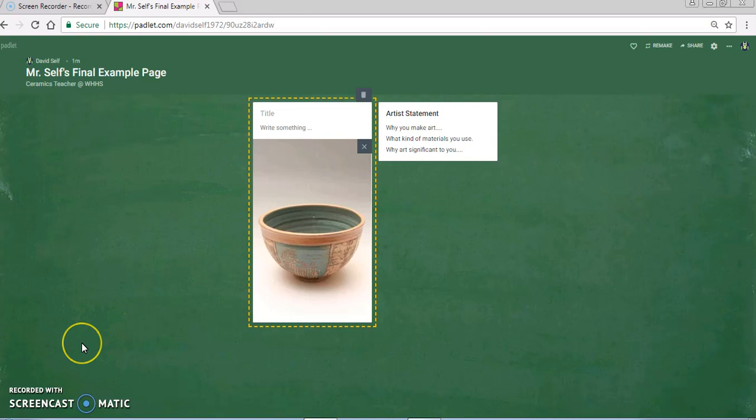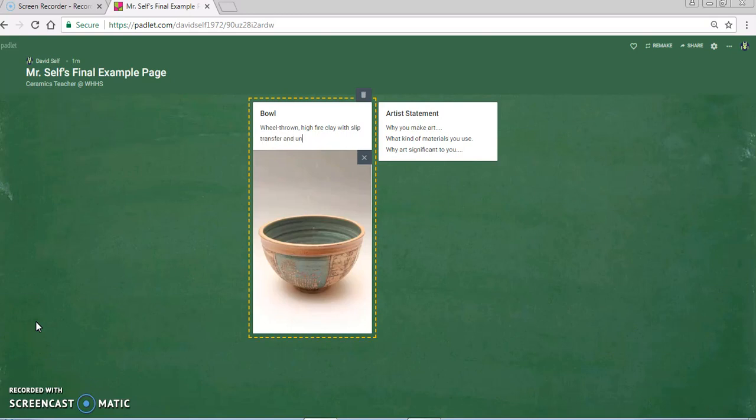I want to go ahead and give this artwork a title. If you have a title for it, like an actual artistic title, go ahead and put that in there. If you don't, and it's just simply a ceramic bowl, which is what this is, I'm just going to type in bowl. Nothing extravagant here. All right, underneath, I'm going to write a description. I'm going to write down that it's wheel thrown with high fire clay. And it also has, notice that down here I've used some slip transfer and underglazes. So maybe I'll write down high fire clay with slip transfer and underglaze.